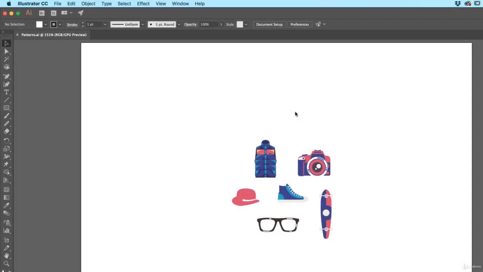All right, so first up, open up patterns.ai. Okay, they're in your exercise files. Now you don't have to, these are just some shapes we're going to use as an example. You can totally use your own.